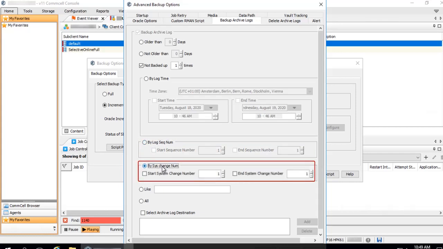By system change number specifies whether to back up archive logs according to the specified range of system change numbers, SCN. Use the start SCN and/or end SCN fields to specify the range of SCNs used as the criteria for archive logs to be backed up. Like is whether to back up archive logs that match the specified string pattern or partial string pattern. Note that when you select this option and leave the field blank, all the archive logs from the selected destinations get backed up. All is to back up one copy of all archive logs from any destination randomly, regardless of any criteria.